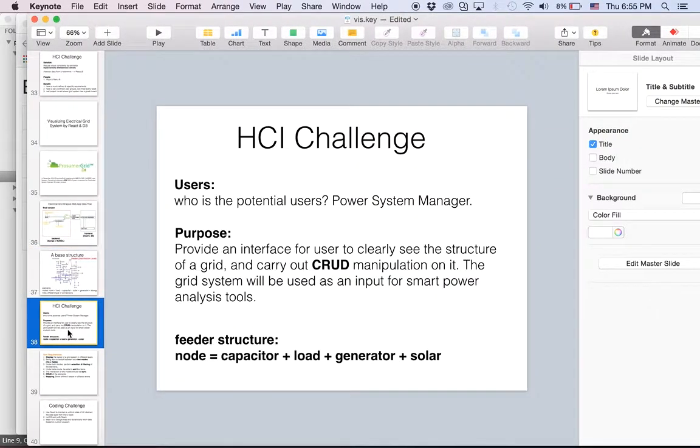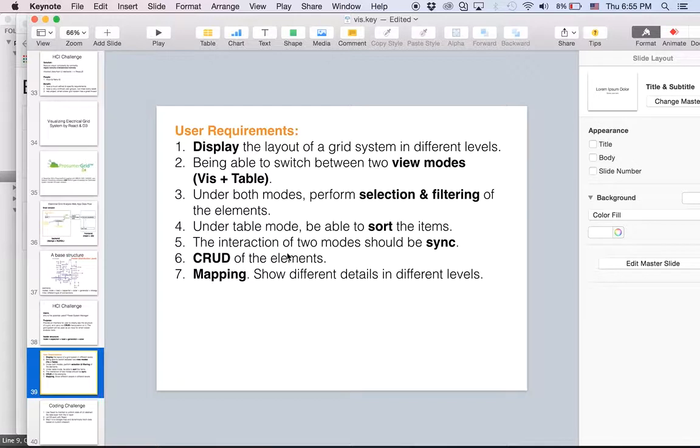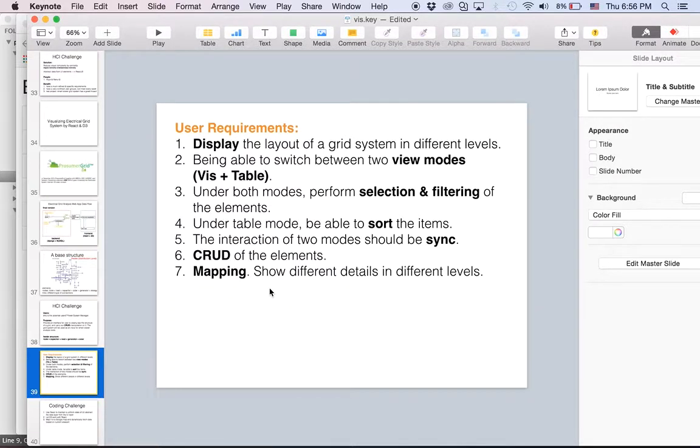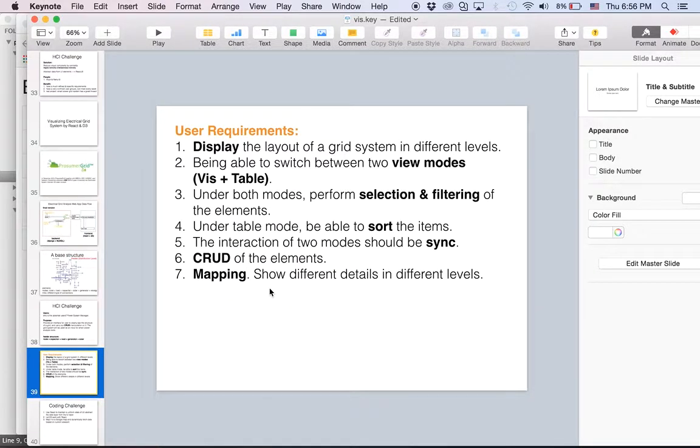This project is also part of my HCI research, and we start from the user, like what the purpose of the user is. Basically, we want to present an interface for the user to see clearly the structure of a grid and then carry out CRUD manipulation of it. The detailed requirement is that we want to show the grid system in 2 views, the map view and the table view, and then they can do selection and filtering in each view. What's important is that the interaction of the 2 modes should be in sync. That's why I selected React, because I think React can help me make the UI hierarchy clearer and maintain a uniform state.